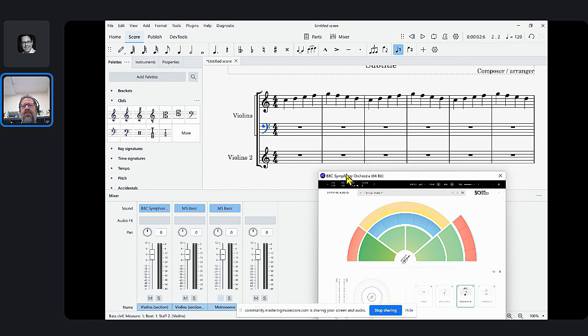So VST, Virtual Studio Technology. I already forget now. Dave told me before, and I've already forgotten what it stands for. But a VST instrument is what we're dealing with. So sometimes you'll see VST-I. VST can also be used for effects like reverb and so forth.